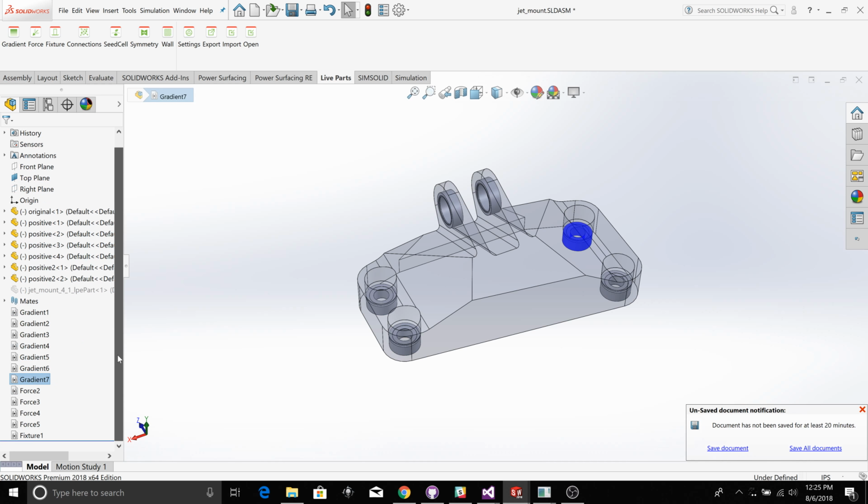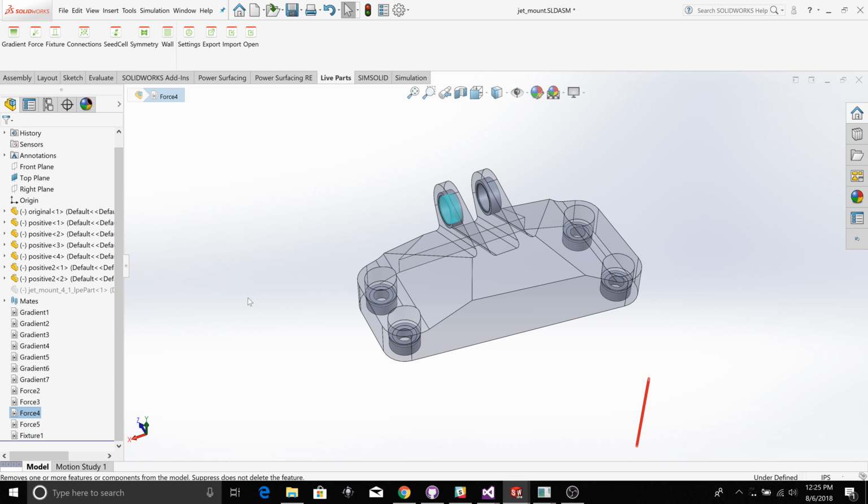I've also used the new fixture and force features to define the fixed surfaces on the bottom of this part, as well as some of the forced surfaces up on the top here. So the question is, how do I connect the fixed surfaces to the forced surfaces?